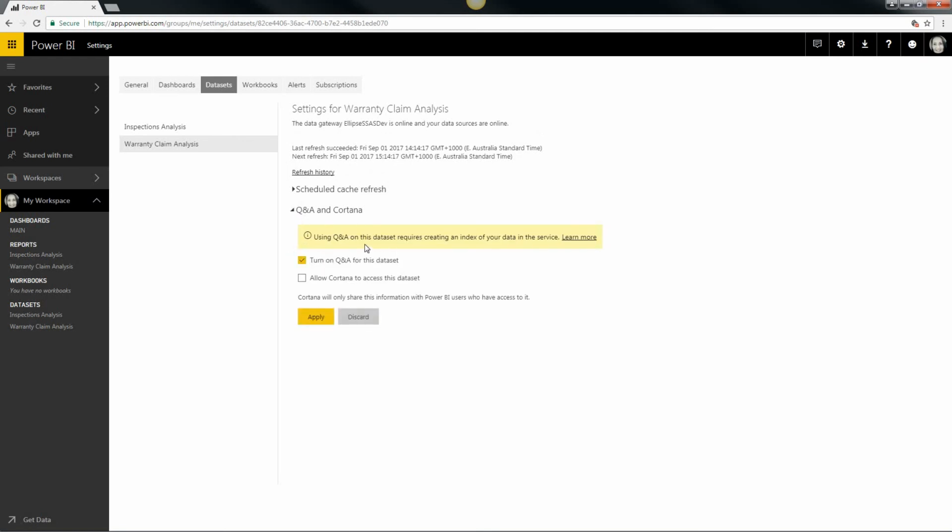Now take notice of the message here. When you turn on Q&A for a data set, it creates an index on your data. So it can be a little bit slow to set up, so keep that in mind. And if you're not using it, make sure you come and turn it back off.